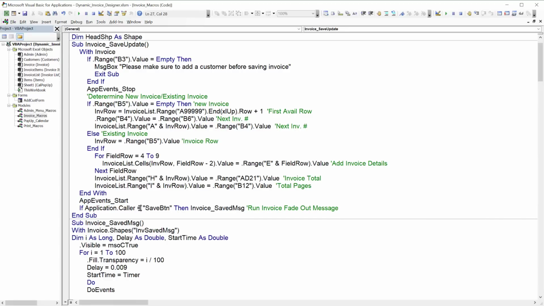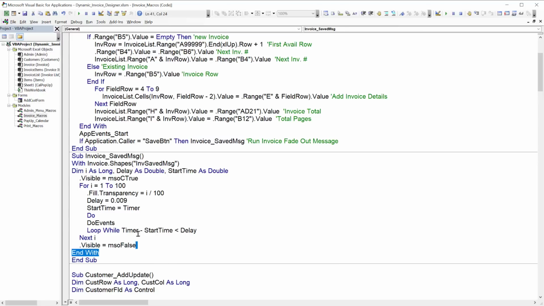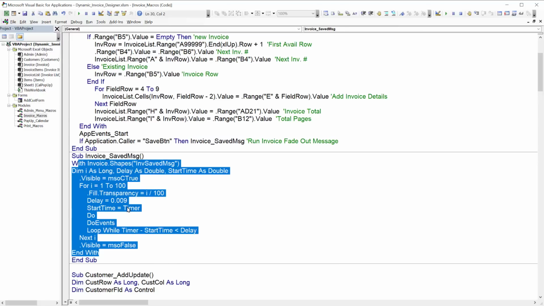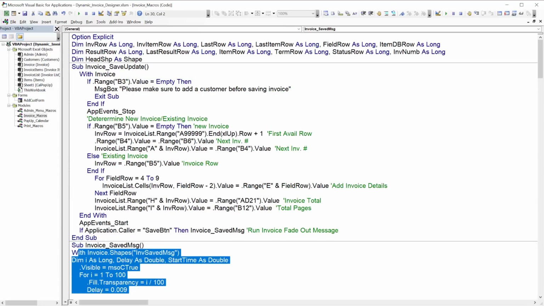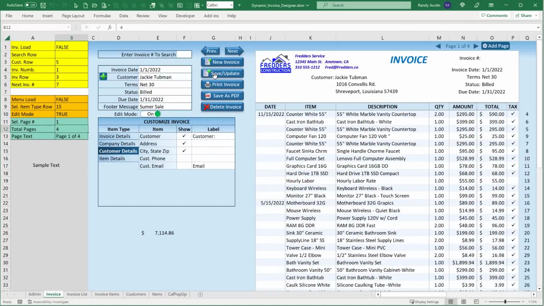So within this macro, invoice save message, we want to run this. Now this is the fade out message, this little macro here that fades out that shape. And it takes a while, but I only want to run it sometimes. What do I mean sometimes? I only want to run it when the actual user presses this button. Only when they press this button.